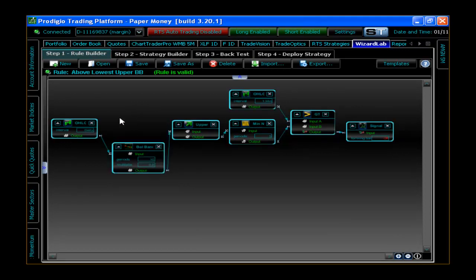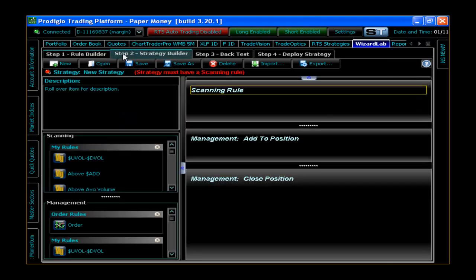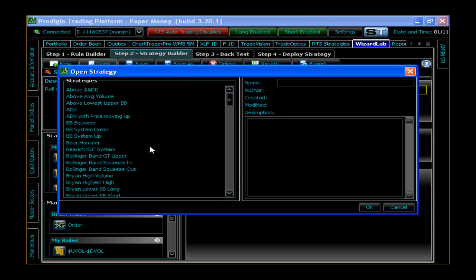Wizard Lab, as many of you know already, allows you to drag and drop inputs and outputs together so you can define the logic of a strategy without having to actually program anything. And that's the huge benefit of Prodigio, that it's a non-scripting based content generation system. The concept is that you create rules or you borrow rules built by other people or built by us, and you use these and you fire signals. How you manage those signals is really what you're interested in. You can combine these signals together into a strategy.